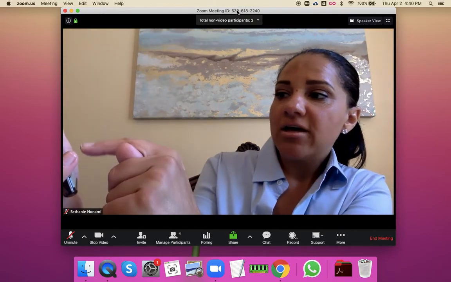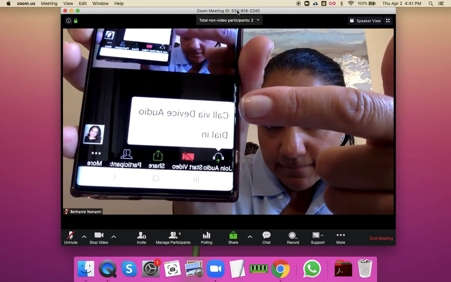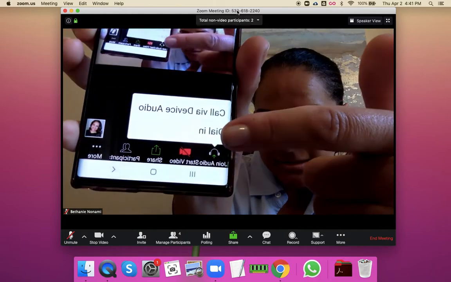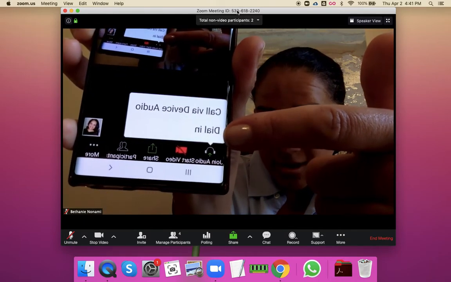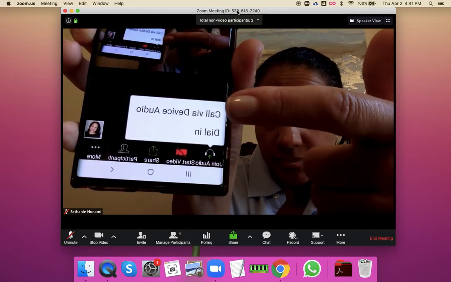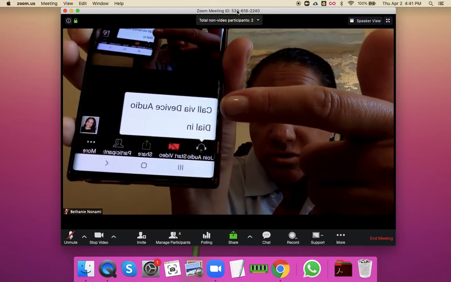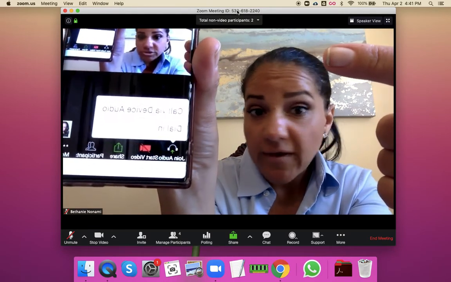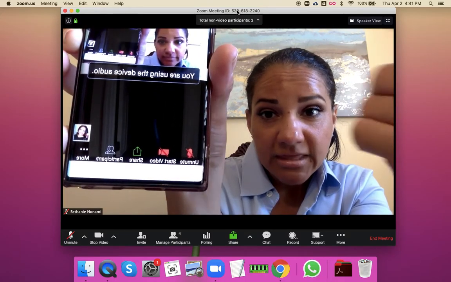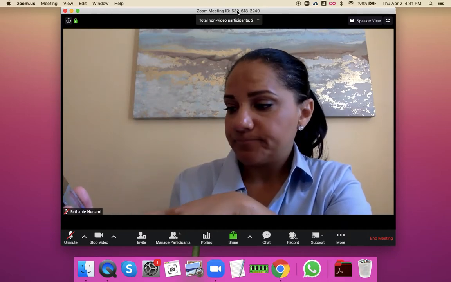I have to tell it whether or not I want to dial in or call via device audio. Dial in is going to bring up my phone dialer and dial the number for me. Call in via device audio will use my 3G, 4G, 5G bandwidth and automatically connect me. That is the easiest way to get connected quickly.